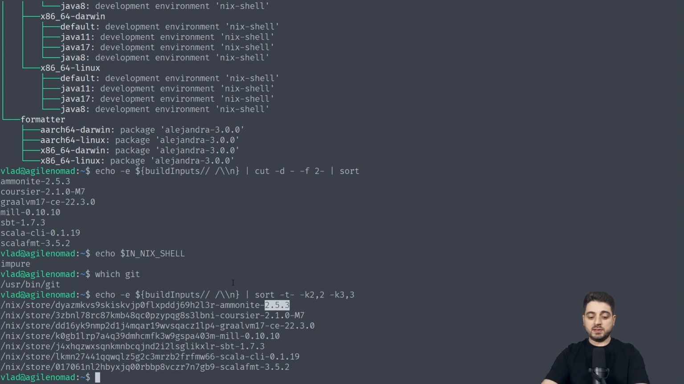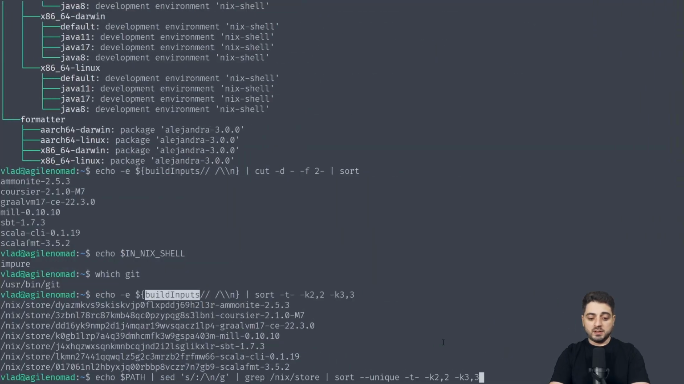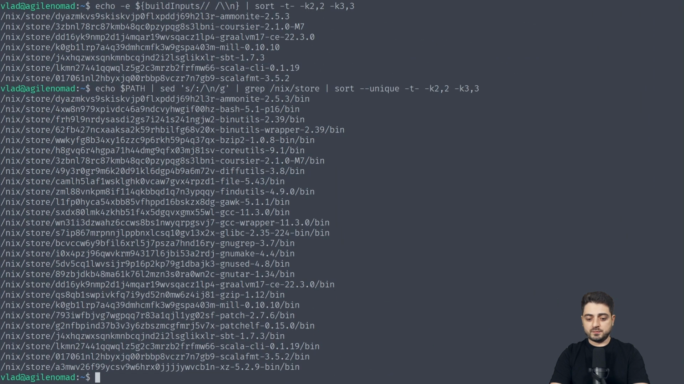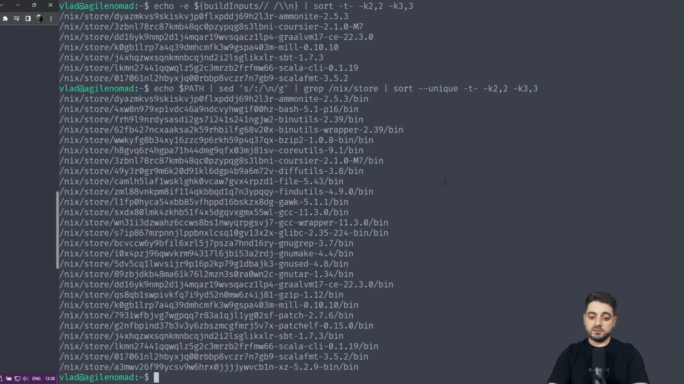Now, if you take a look at this incantation, it actually shows only the build inputs. Remember, a Nix shell is a description of how to build a package, but without actually building it. We're just taking its build inputs that would have been used to build a package, and we're creating a shell with all of this stuff in there. However, there are actually more things on the path, and if you copy this one, you will see that stuff as well. Okay, and we can copy one of these to show a different version, right?